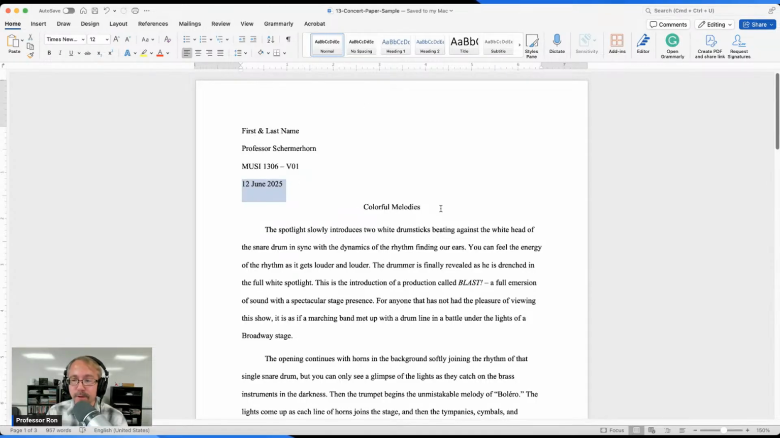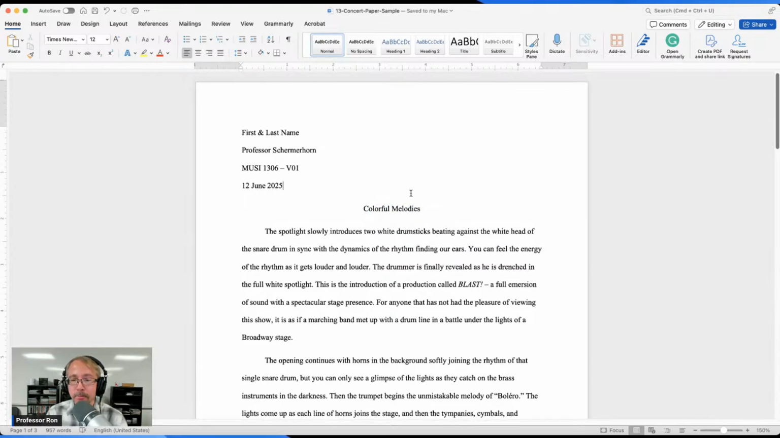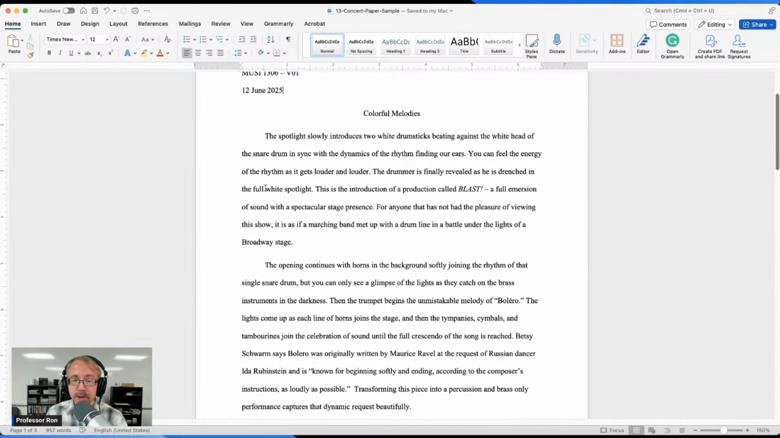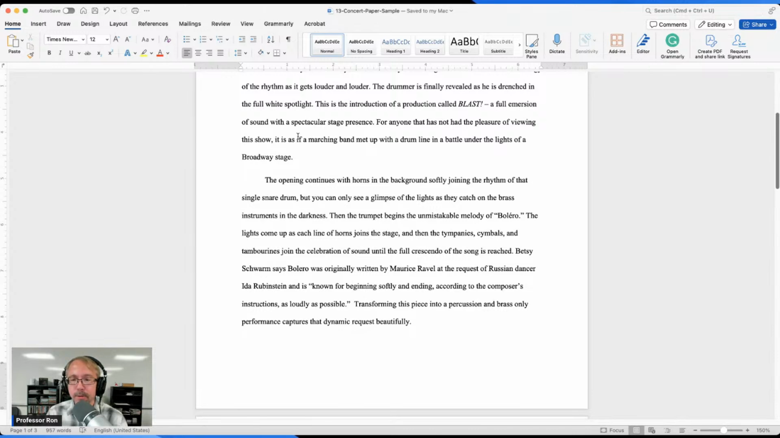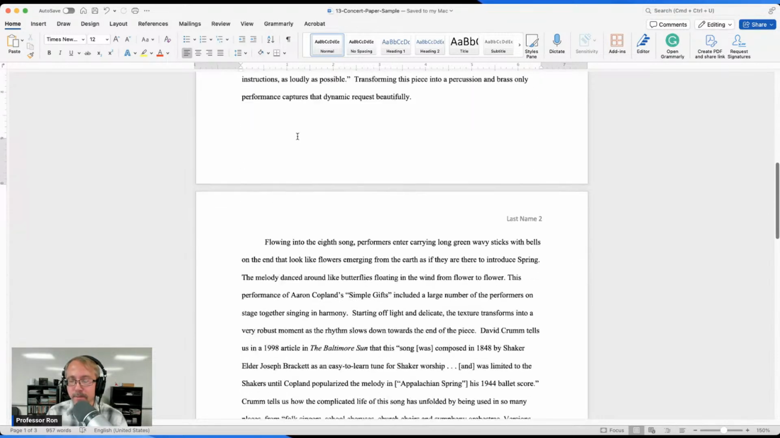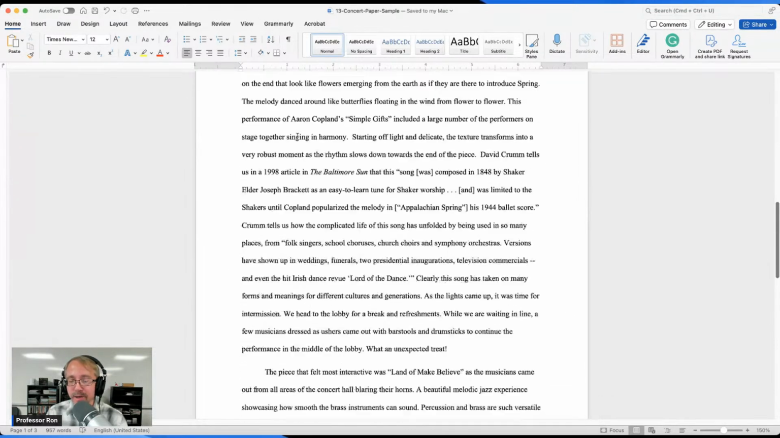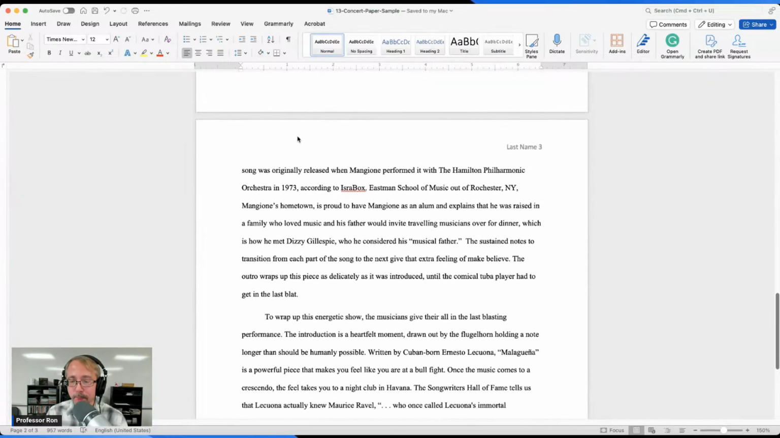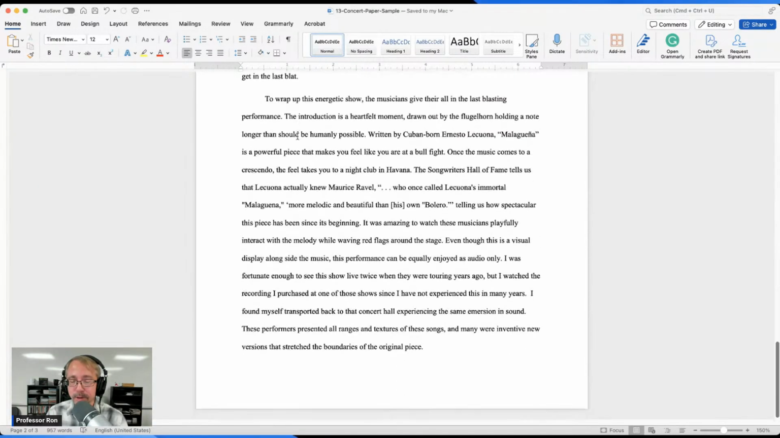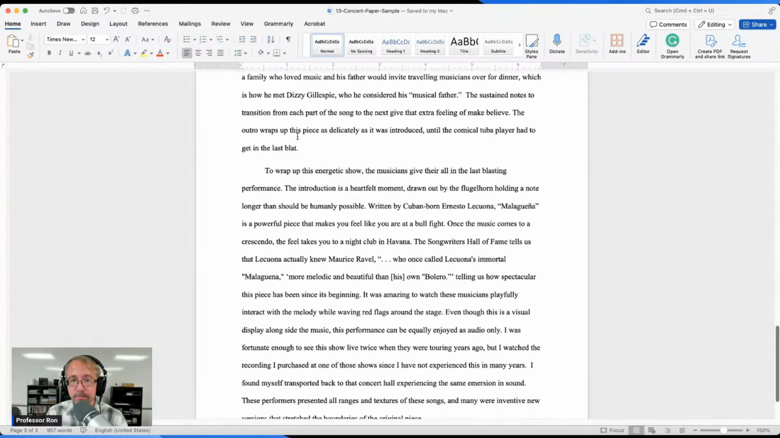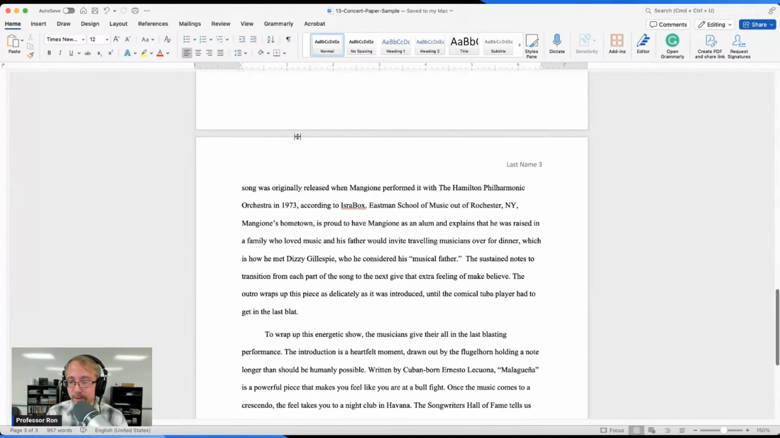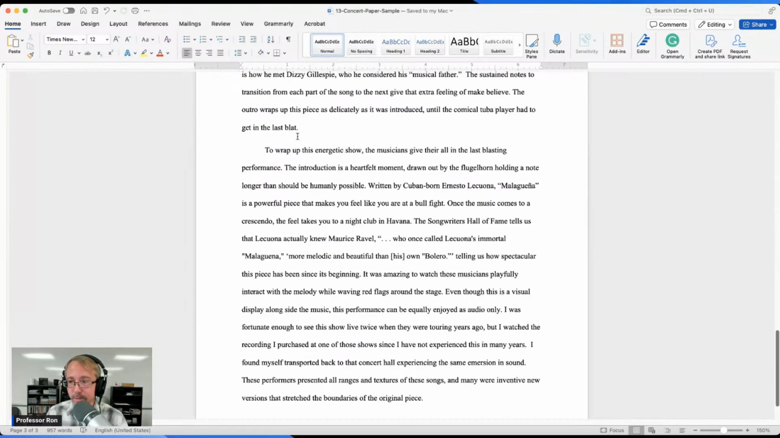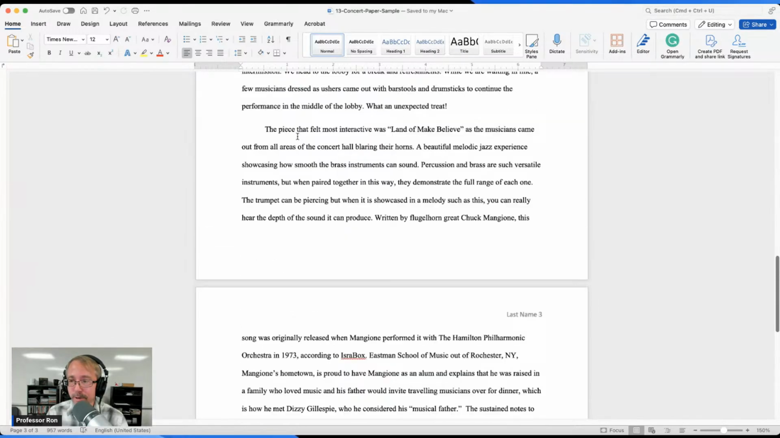For the assignment, I've actually come up with some way to label it, called it Colorful Melodies. You can see that as I scroll through, all the paragraphs have been tabbed. Makes it easy for the reader, the grader, to read through it. So you see me doing kind of a slow scroll there. Yeah, the 3 is clear. Yeah, we're good. Scroll back up to last name 3.